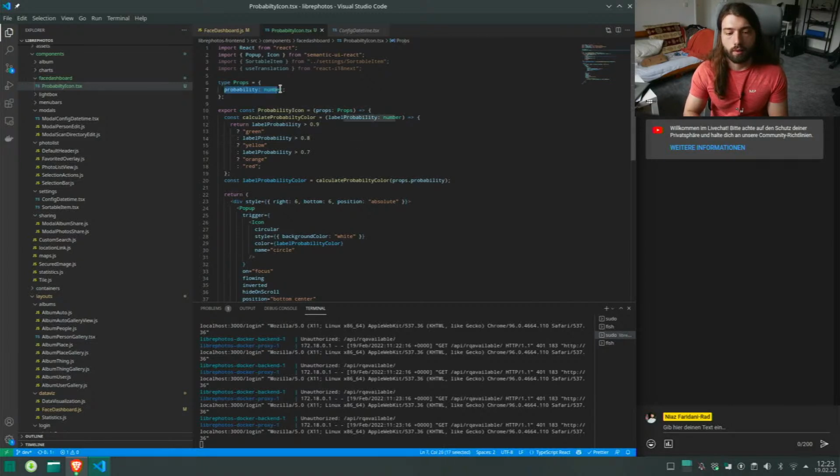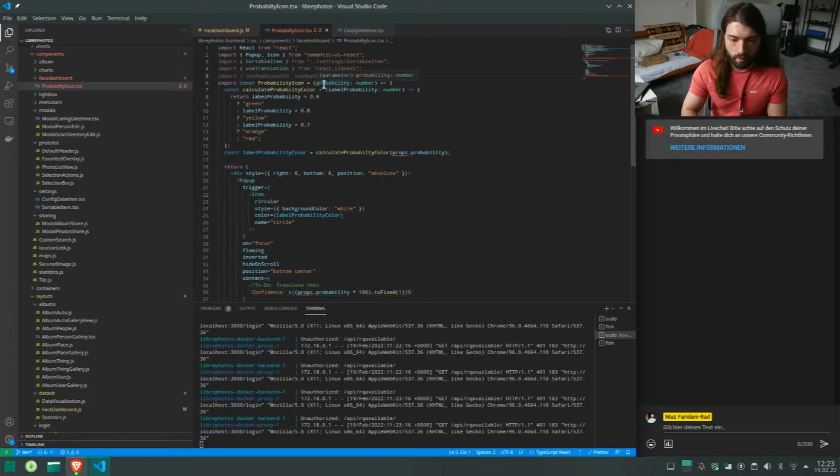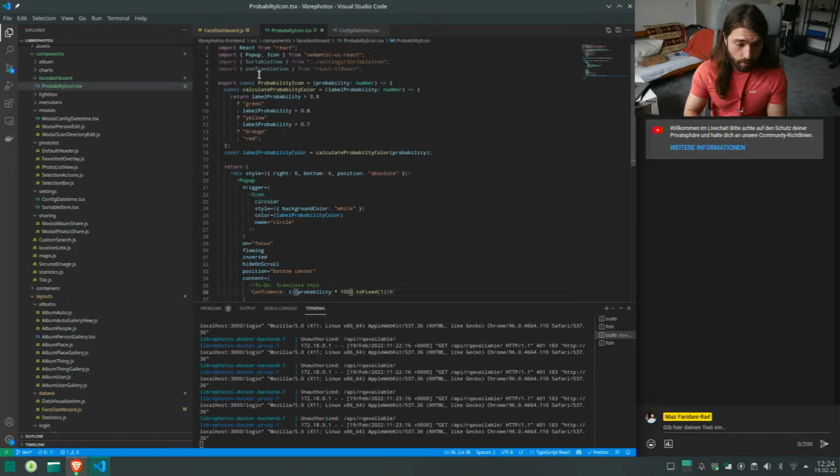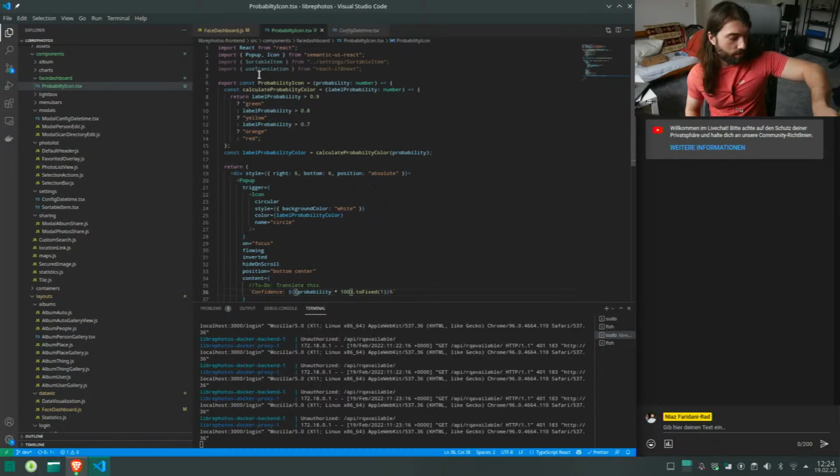So I also can simplify that, I guess. Again. So that's only probability now. Okay. Very cool. So that worked. I just have to rename it to TSX. Well, that was wasted 20 minutes. No. All right.